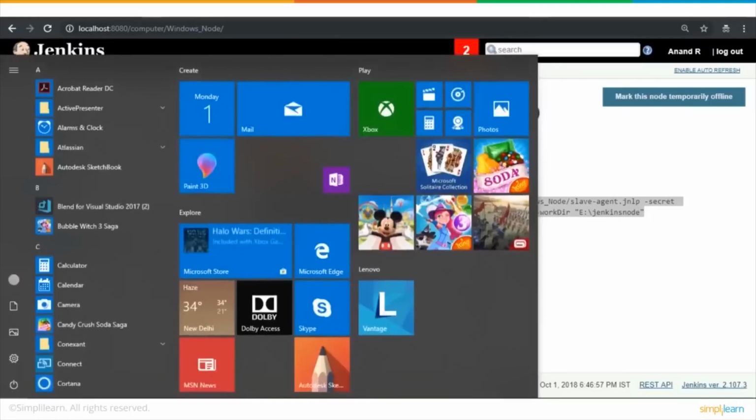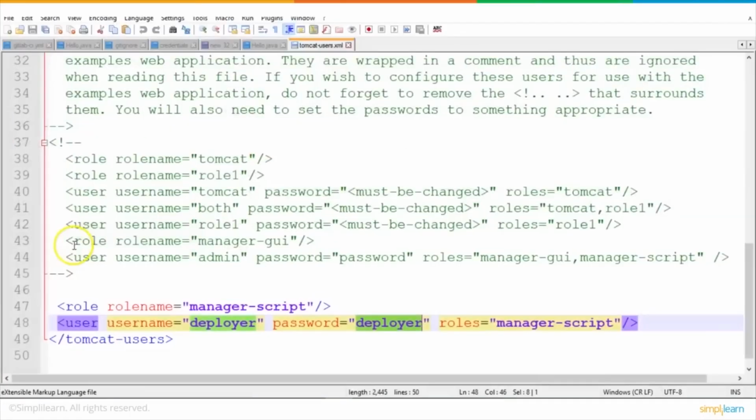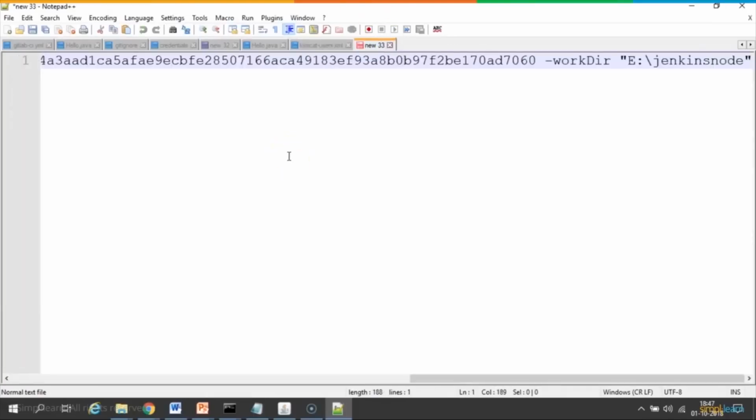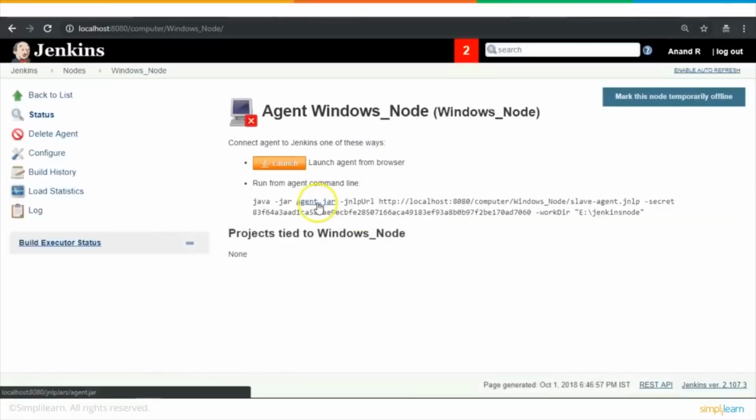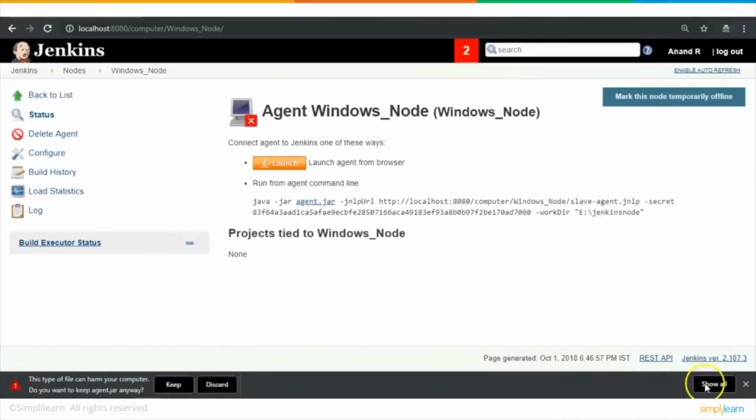text here in my notepad. Notepad++ is good for me. Okay, I copy this whole path there. I also want to download this agent.jar. I would say yes.